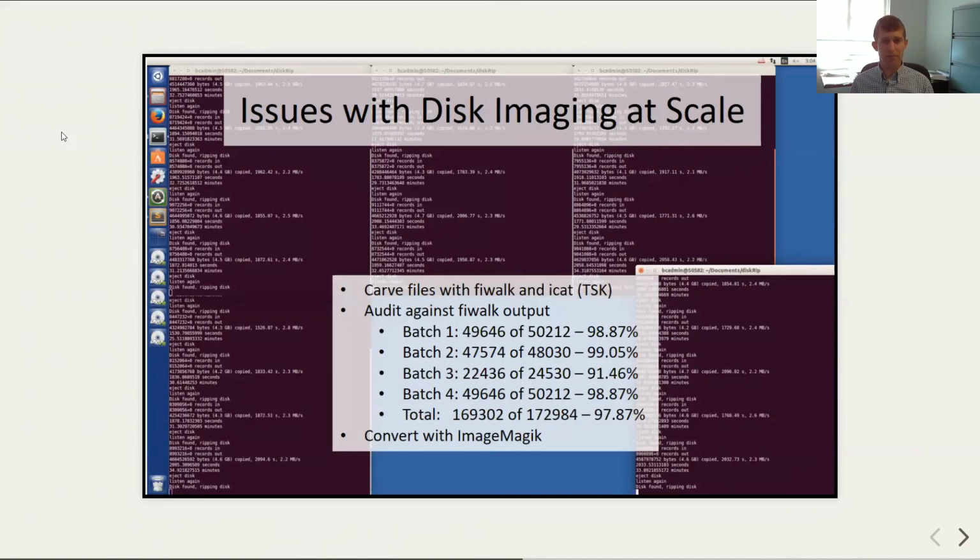The two actual programs we used within TSK were Fiwalk and ICAT. That would pull all the files out of the disk images, and we would compare it against the Fiwalk output, which is the metadata on each file, to make sure we had all the images. It was still a problem reading all these different ISO formats, and these are sort of the stats. We got the vast majority of them, but random images would come out with data attached to them that would be unreadable or corrupted, basically.